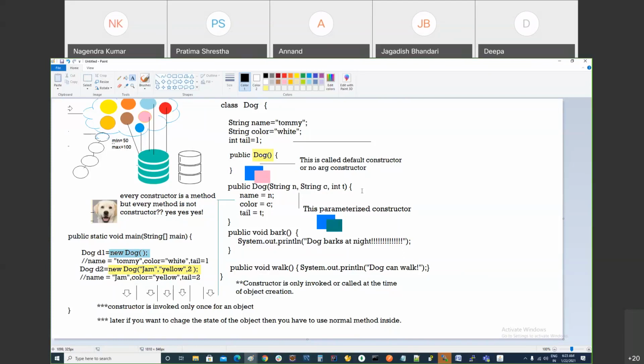It is up to you whether you want to call the default. You see in the green, I'm calling the default constructor. That's why you see in D1, name is Tommy, color is white, and tail one, because I'm not customizing the default values. But in the second call, I am calling the parameterized constructor where I'm passing Jam. Jam goes to n, yellow goes to c, and 2 goes to integer t.